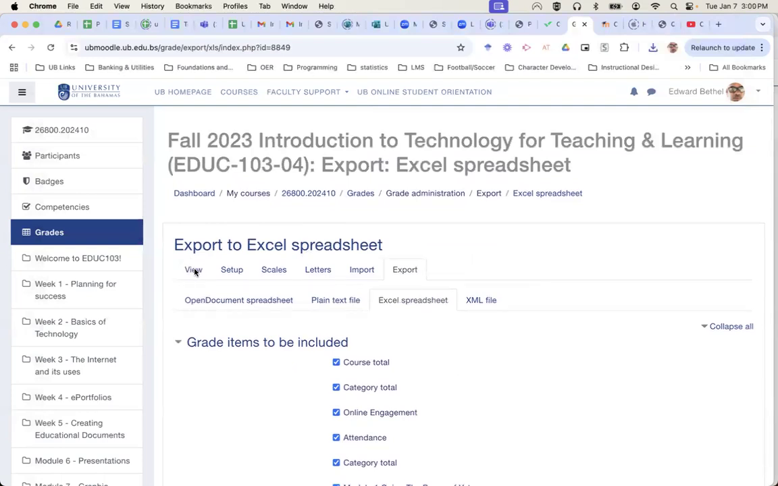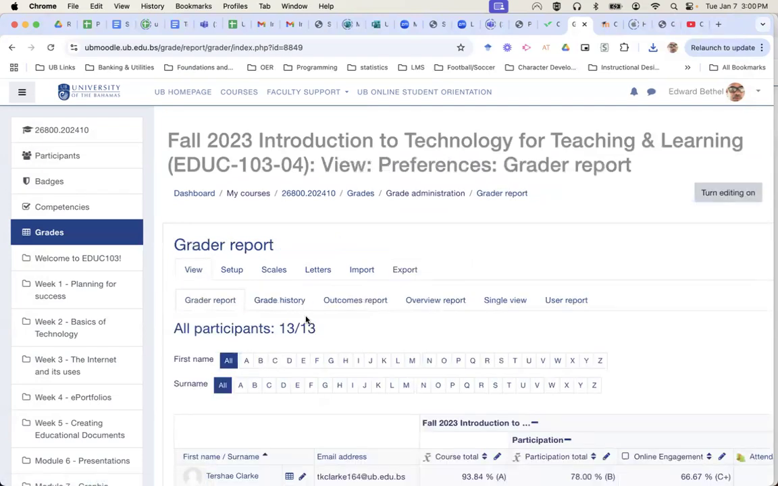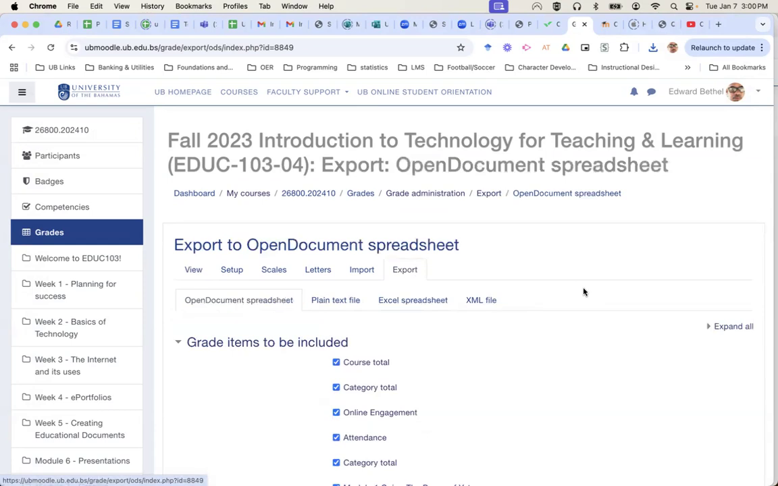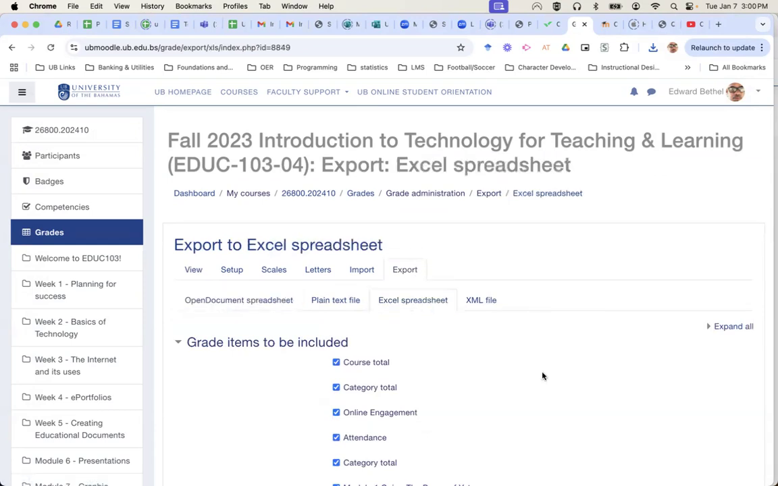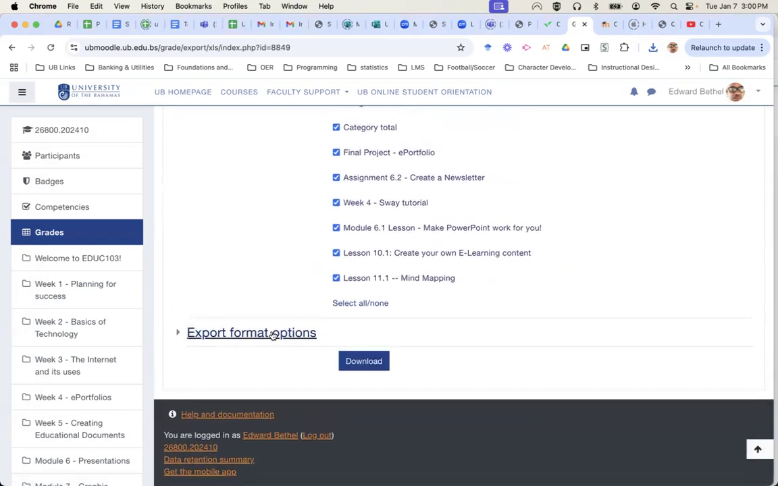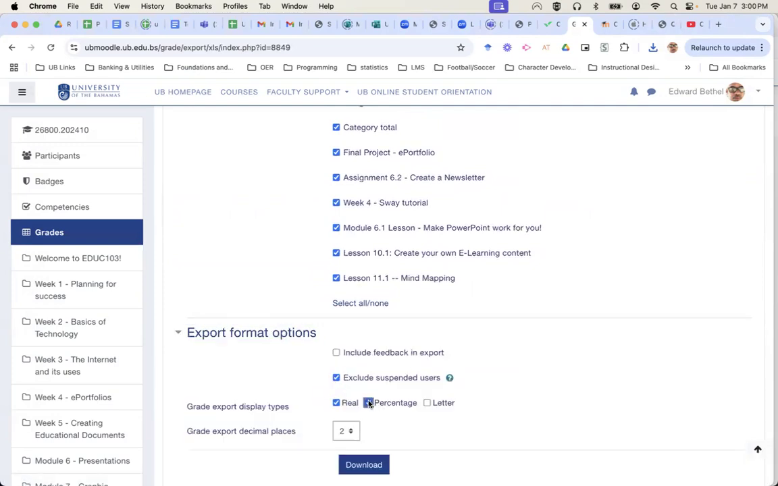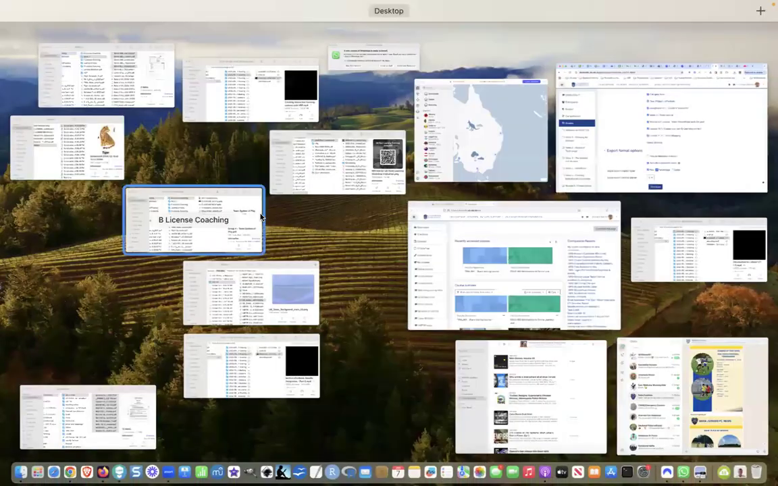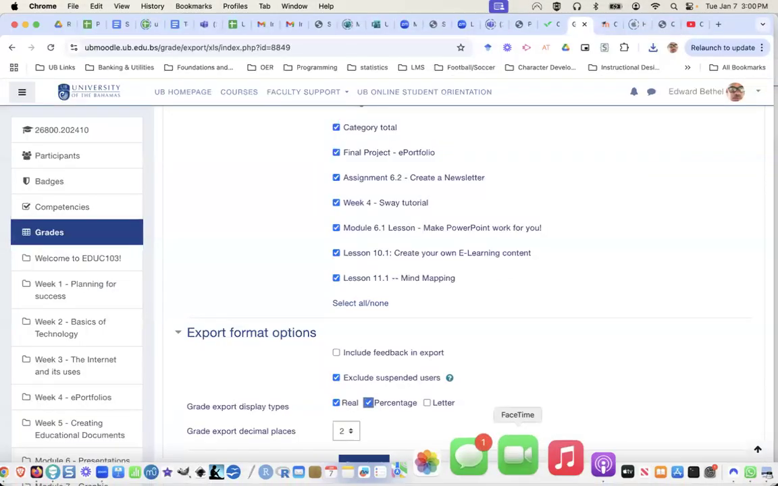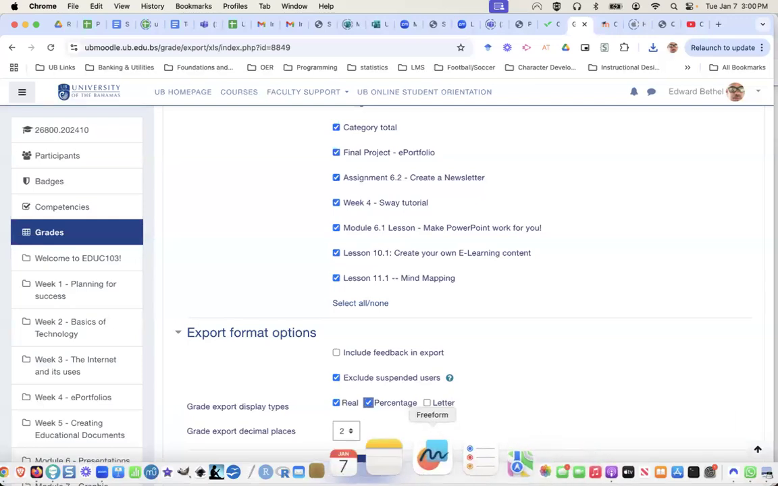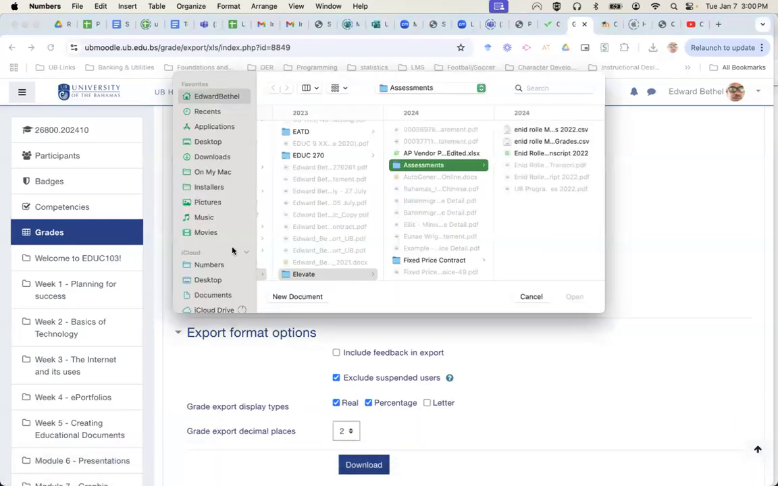Any other questions about the gradebook? Can you select real and letter, percentage and letter, to export? Yes, absolutely. In Excel, I would just go down and select both. I typically don't, only because, let me see if I could open it up again with my numbers. I typically don't, only because, go ahead.